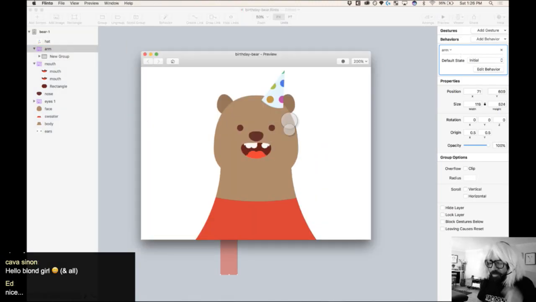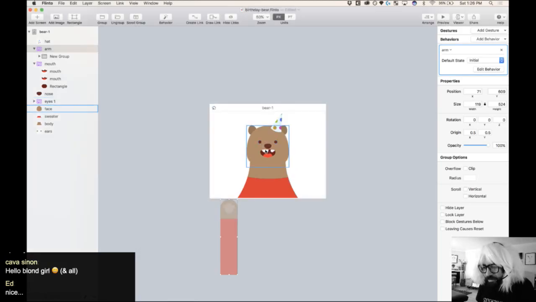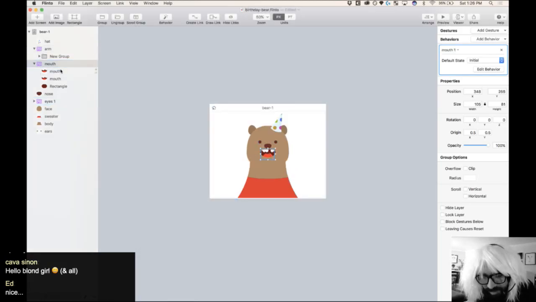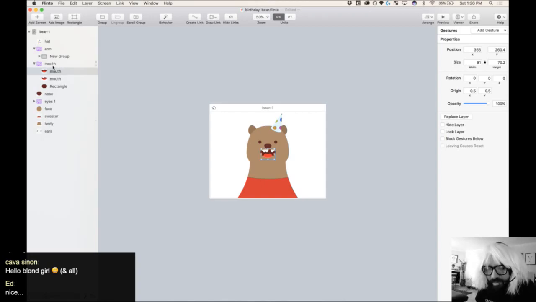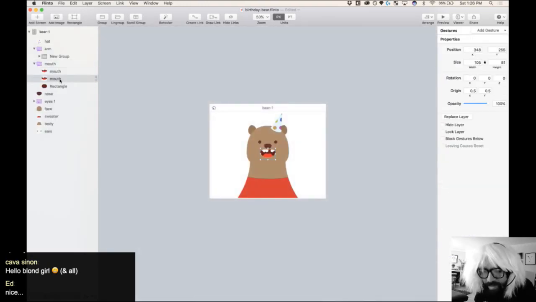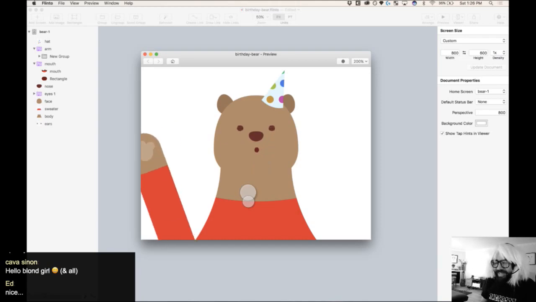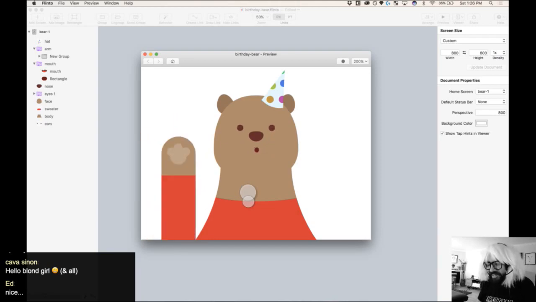So let's preview it again. There you go. Now it's working. Let's see what's going on with our mouth. Our mouth, it looks like it added another layer. So let's preview it. Let's edit our behavior. So it goes from here to here. The second mouth is the one that was added. So let me remove it and let's preview it again. There you go. Now it's working, huh, guys?